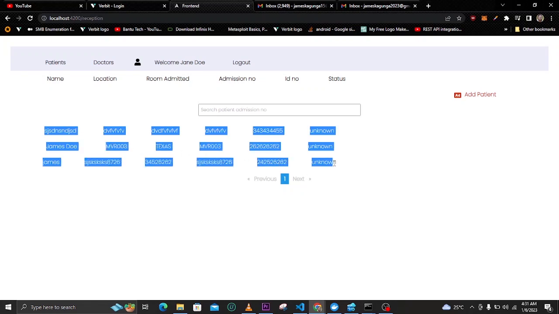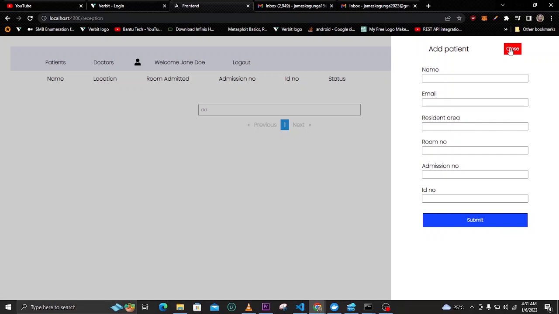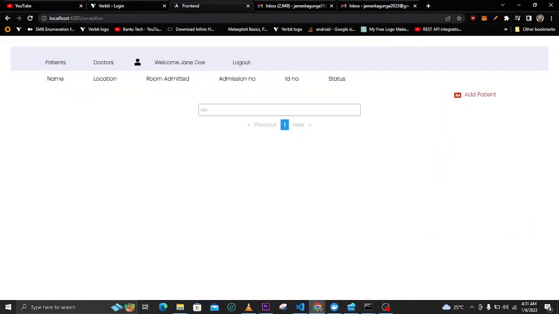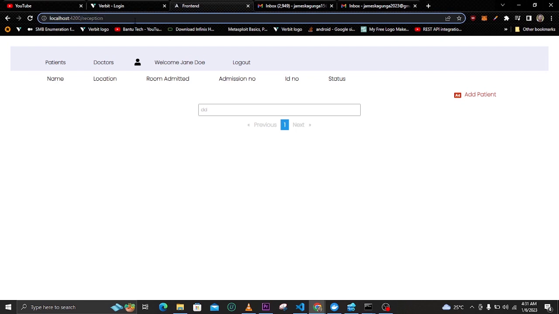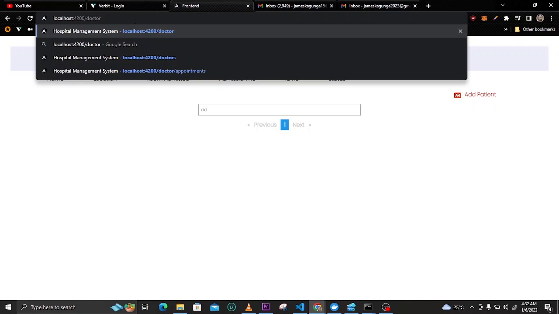What you can see here is that we are able to fetch the patients who are admitted into this hospital from our database, and also we were able to include the search functionality, and also we were able to add the patient or admit the patient using this modal here. So let's close. Today we are going to look at the side of the doctor and what the doctor would do in this application and what the doctor will interact with.